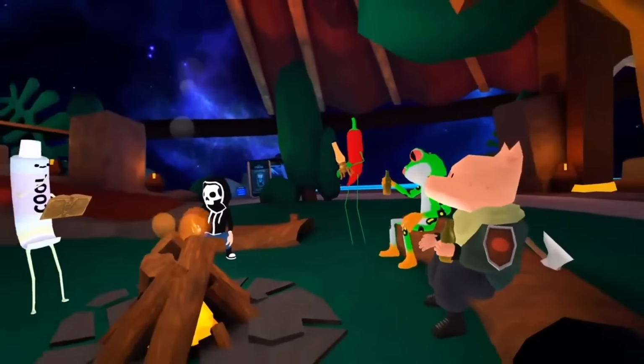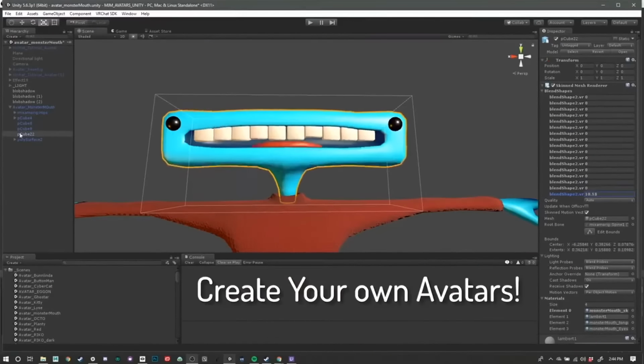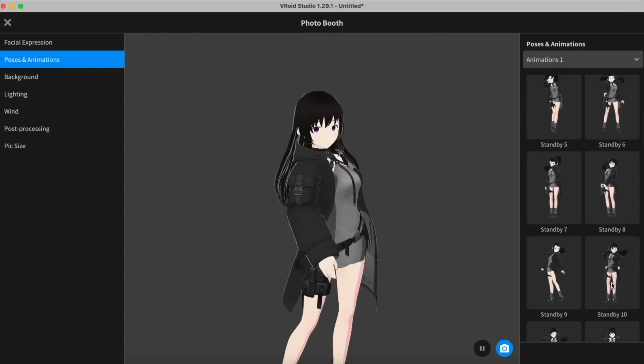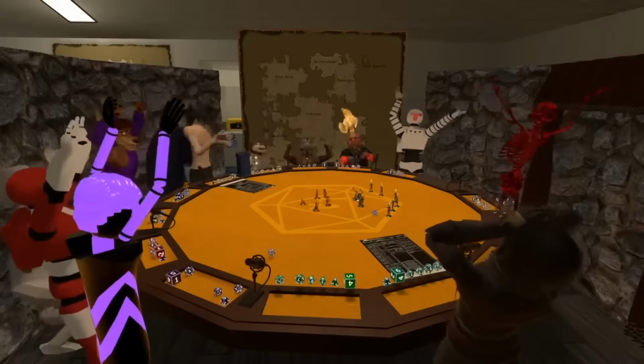But overall, there are luckily still a lot of different ways for you to create your own unique VRChat avatar, from Ready Player Me to VRoid, or directly from within VRChat, and all of that without spending a single dime.